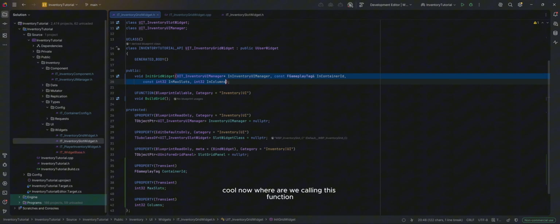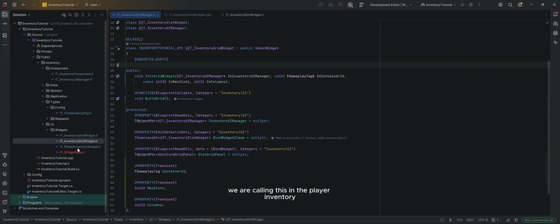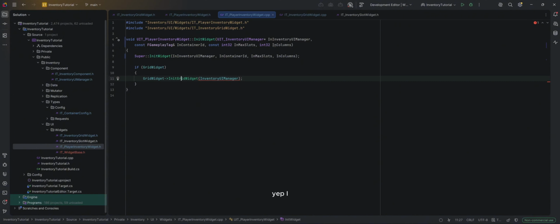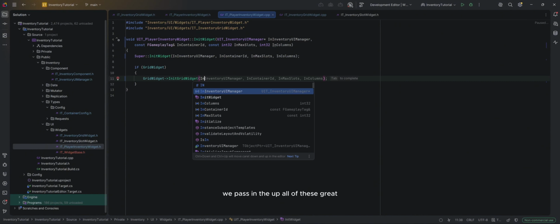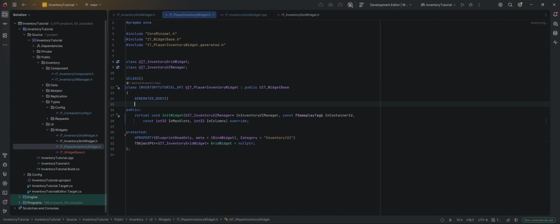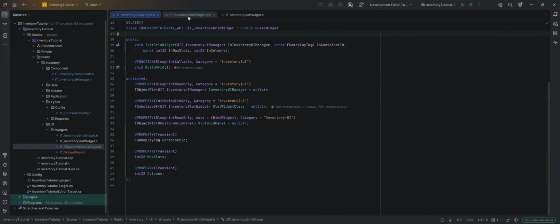Cool. Now where are we calling this function? We are calling this in the player inventory. Normally we should be calling it here. Yep. So we pass in all of these. Great. So when we open the player inventory, it initializes the widget, which then gets the grid and tries to initialize the grid, sending in all this info so we can create the grid. Nice. Let's close this and go to here.